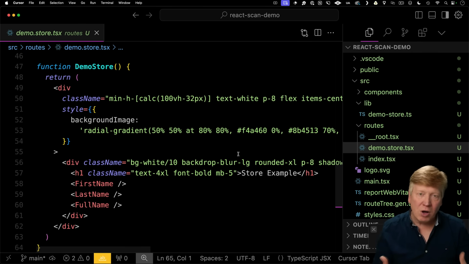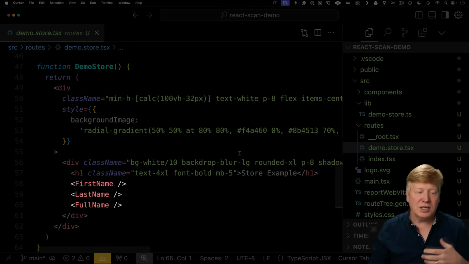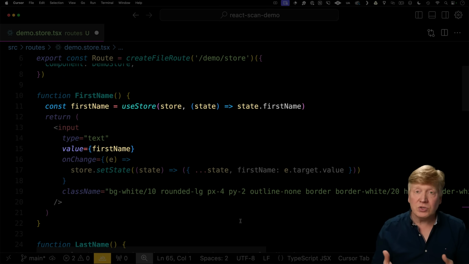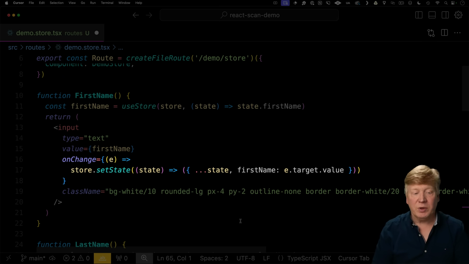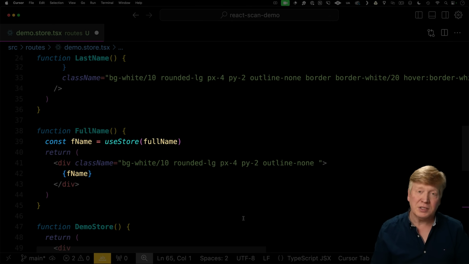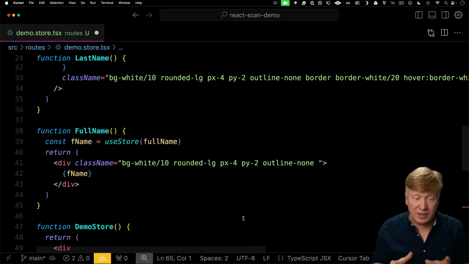And we can see our parent component, demo store. It just invokes first name, last name, and full name, which are components. First name and last name are essentially just the same component. They just look at two different fields. We use the use store to get the current value of the field, and then we have an on change that sets the store state using set state. And then full name just uses that same use store hook on the derived, which can be used just like a store. So really nice and symmetric there.